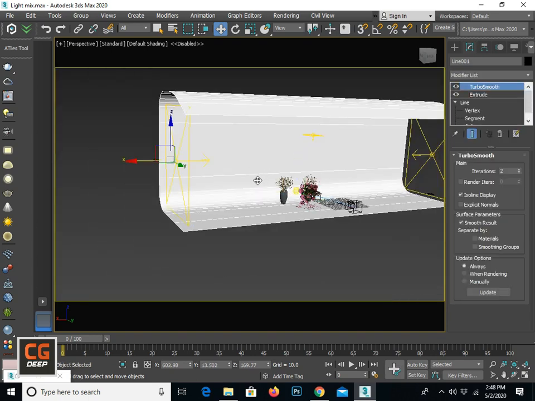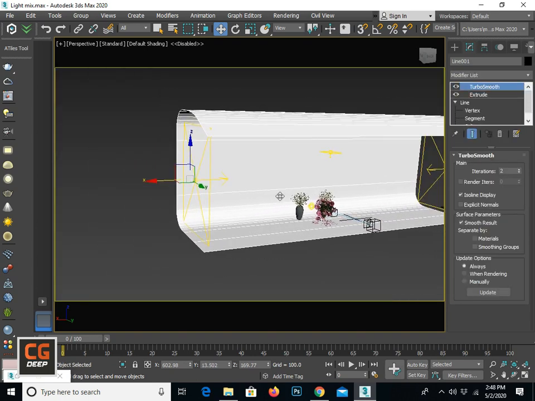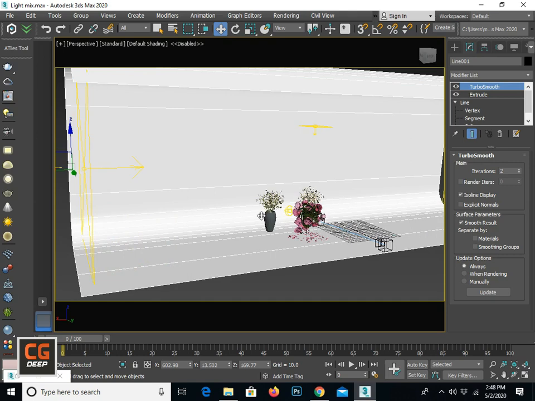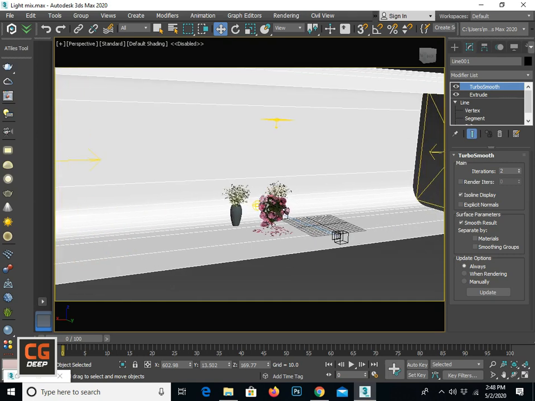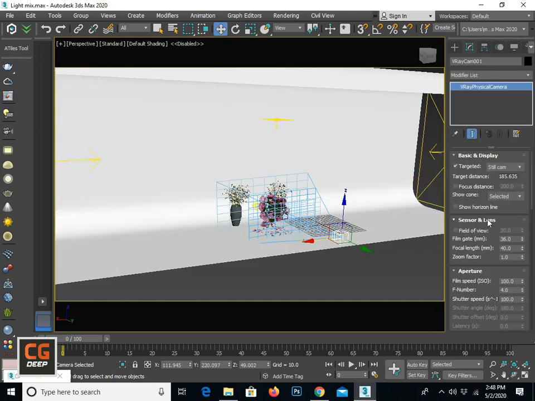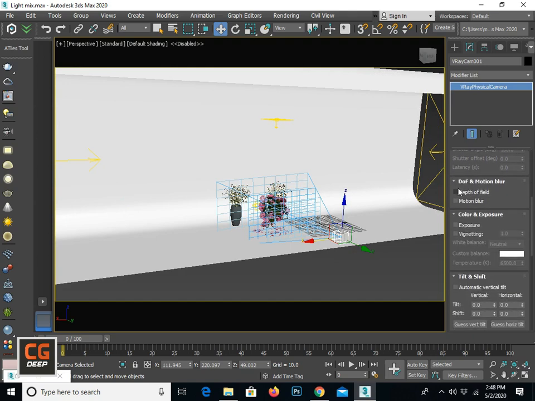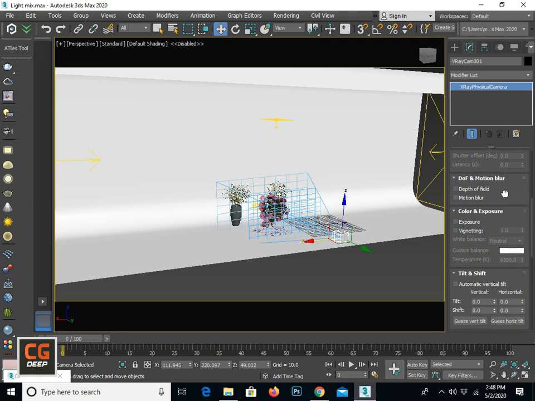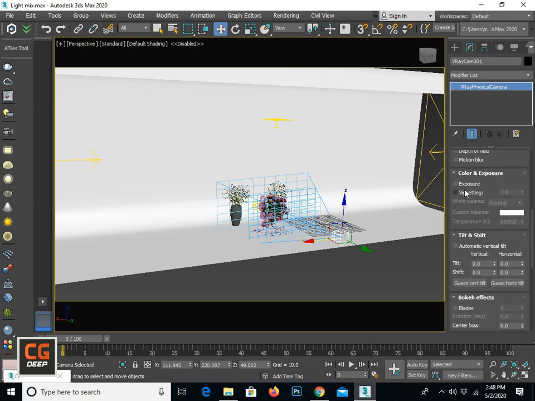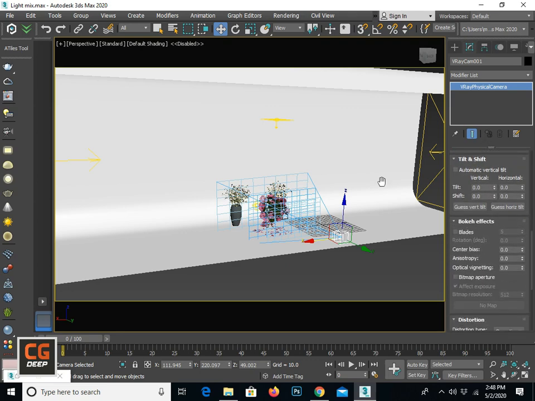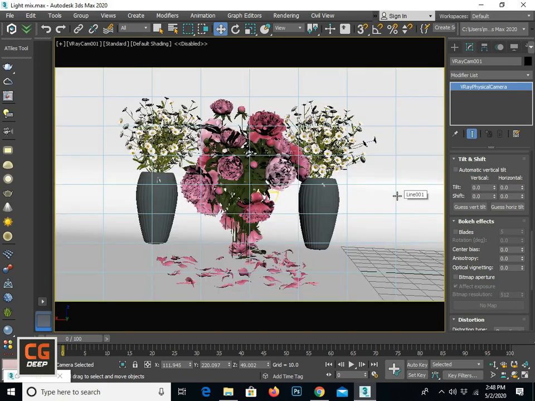And you can see here this is a background for product rendering, and you can see my camera is here, and now you can see the settings of my camera, right? I use none of depth of field, motion blur, exposure and vignetting effect. I will press C for camera view, right?